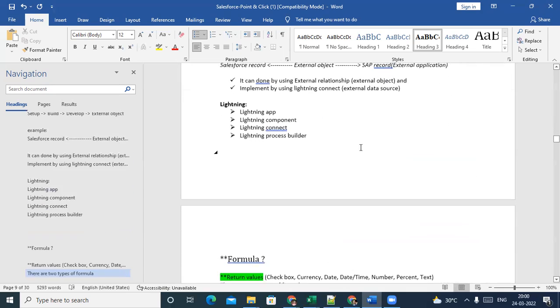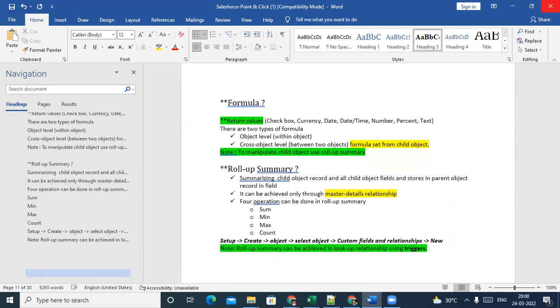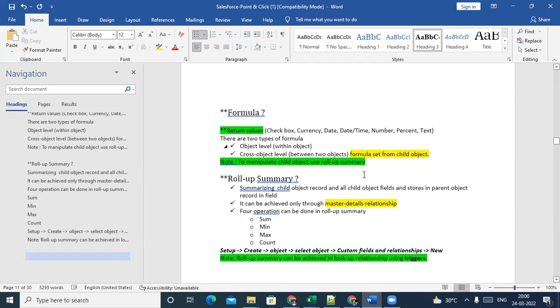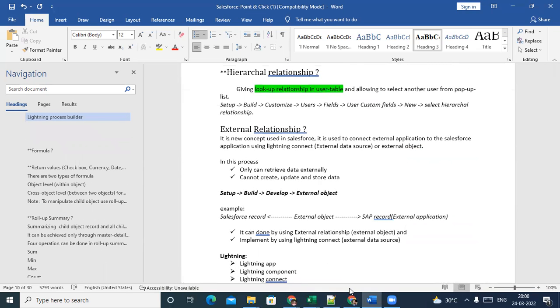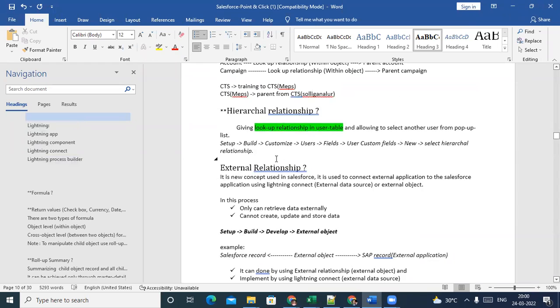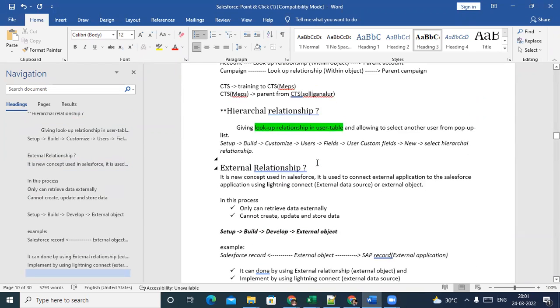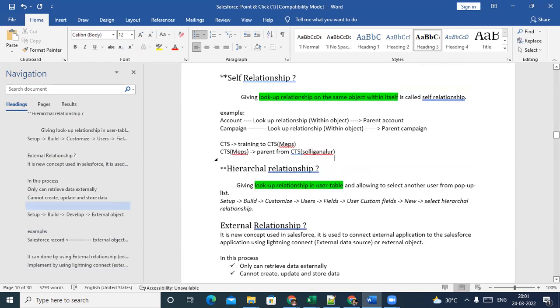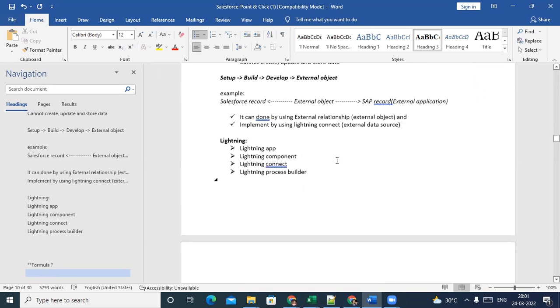Any doubts, guys, for today's class? Okay. I think this is something you need to practice. I recommend you create new lookup relationship fields under different objects and see how they are reflected, or you can set up relationships between the objects. This is the place where you need to do that.